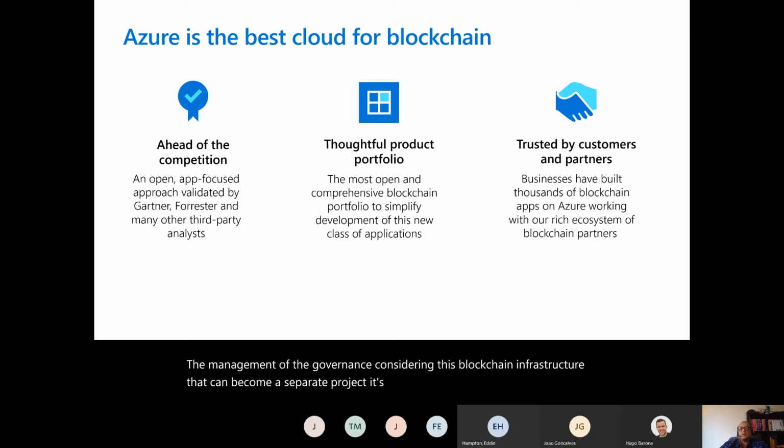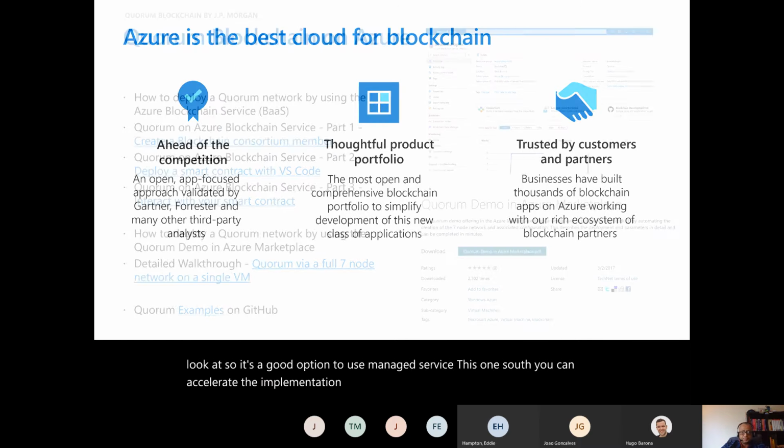It's not easy. You can go the open source way, but remember that there are many different things that you have to look at. So it's a good option to use a managed service like this one, so you can accelerate the implementation of your Quorum solution.